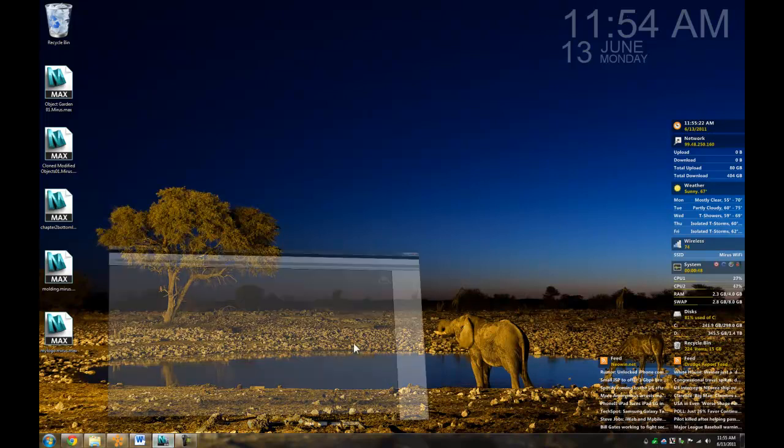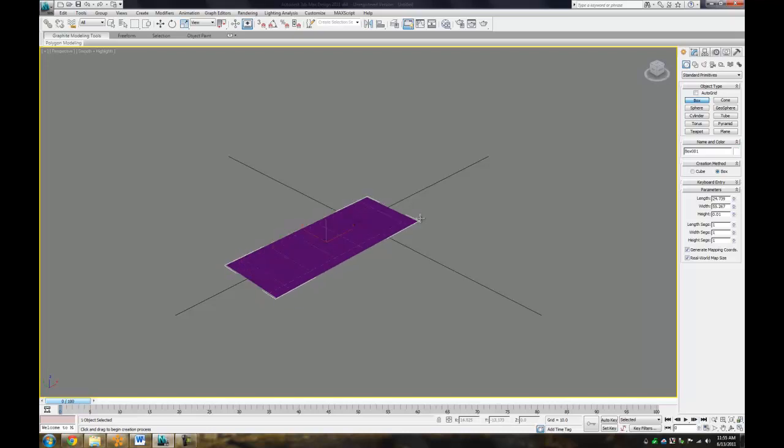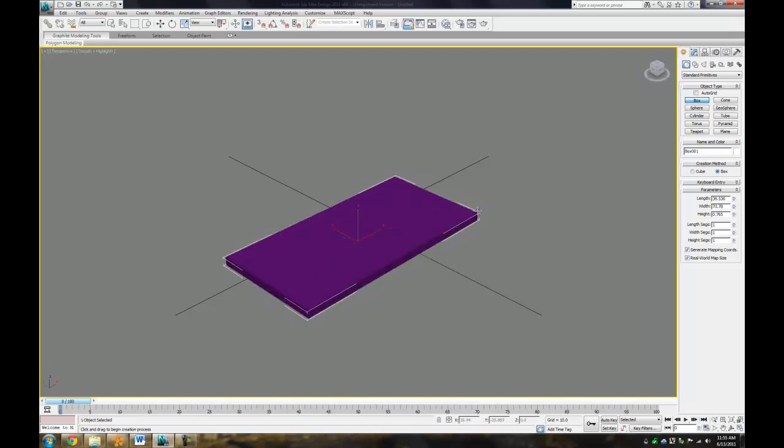Alright, today we are going to work with materials and mapping and a little bit of camera work. So the first thing we're going to do is create a box which will be an egg carton. So go ahead and create any size box.